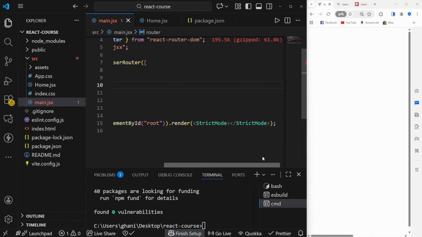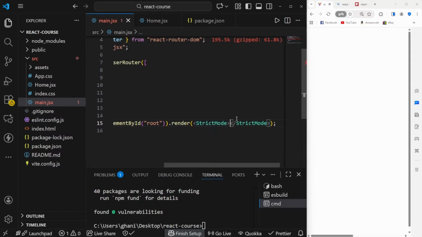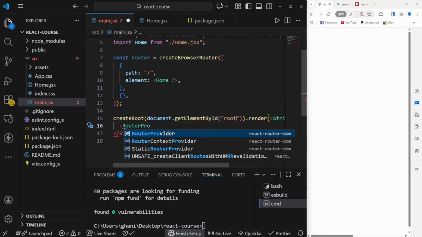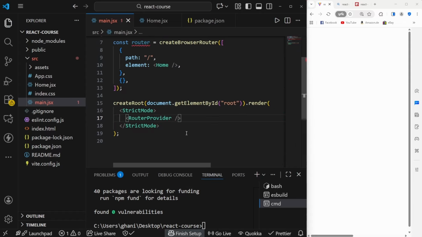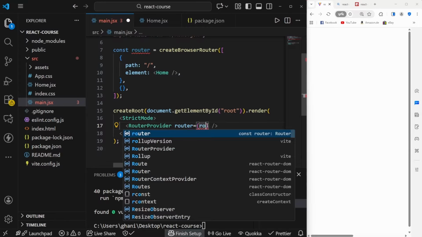Now, right here within the strict mode, we also need to define something else to make this work. And what you need to define right here is the router provider. So this one is going to make sure that all of the routes are available within your entire app. And let's end that one, like so. Now this router provider also expects a router as a property. And this router property is just going to be equal to this router that we defined right here.